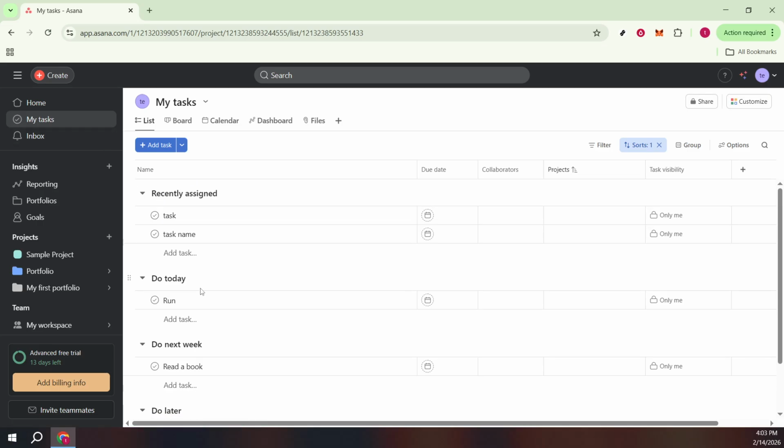If you prefer working from a project, that's fine too, but My Tasks keeps things focused on what's on your plate. Switch the view to List. The list view is compact and makes it simple to scan titles, due dates, and sections so you can quickly spot the task you want.